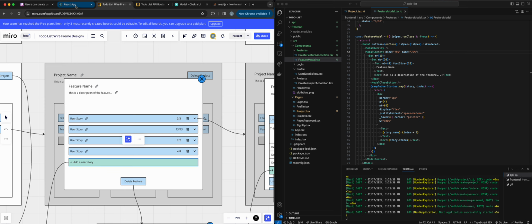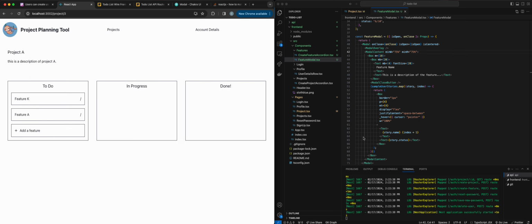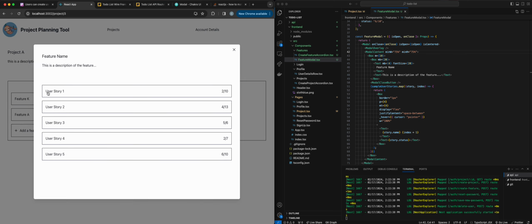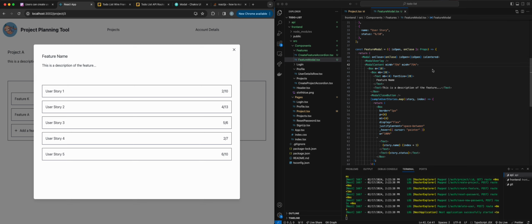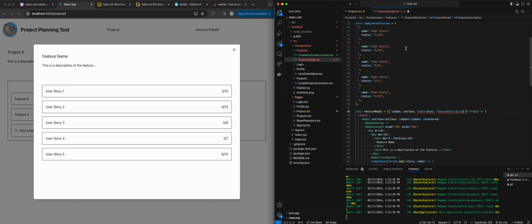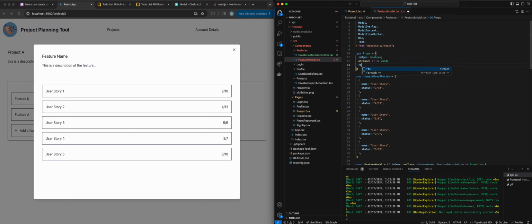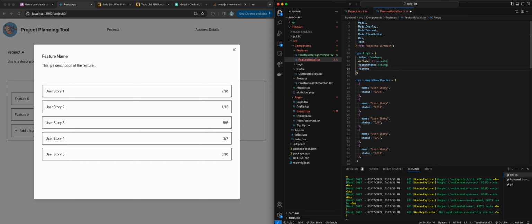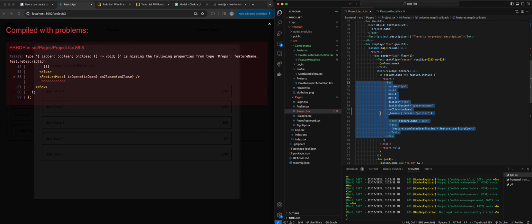Let's add our add user story. And actually before that, let's put the feature name in. Okay. So we'll just say feature name and then feature description. And those are both going to be strings. Okay, so then let's head back to project.